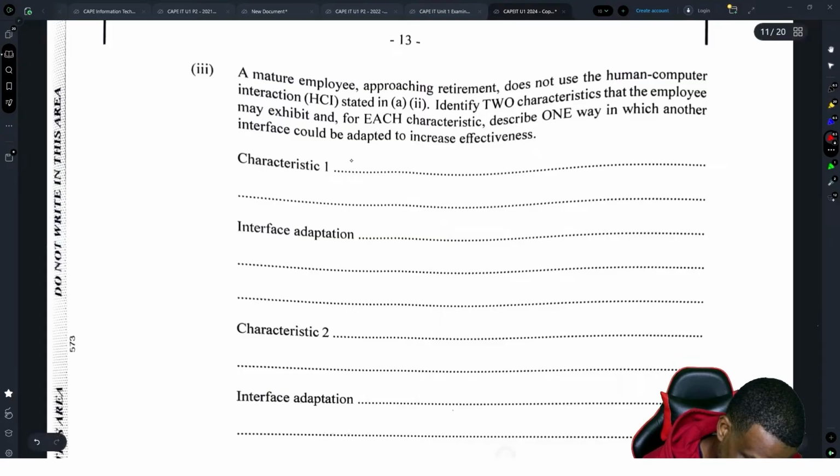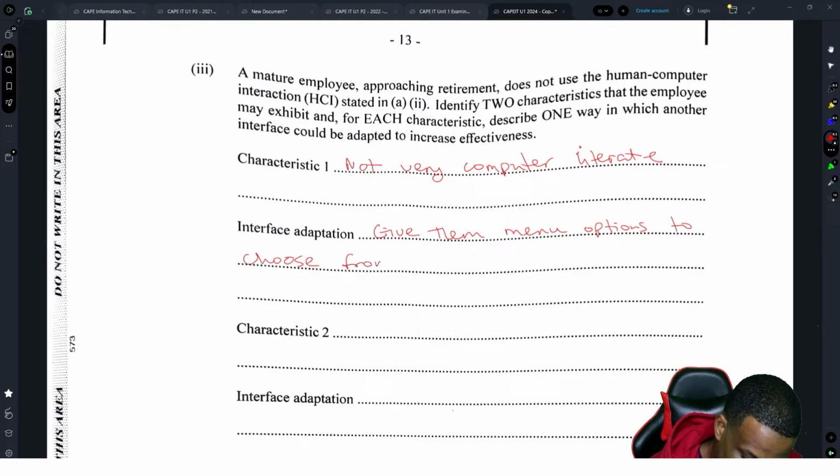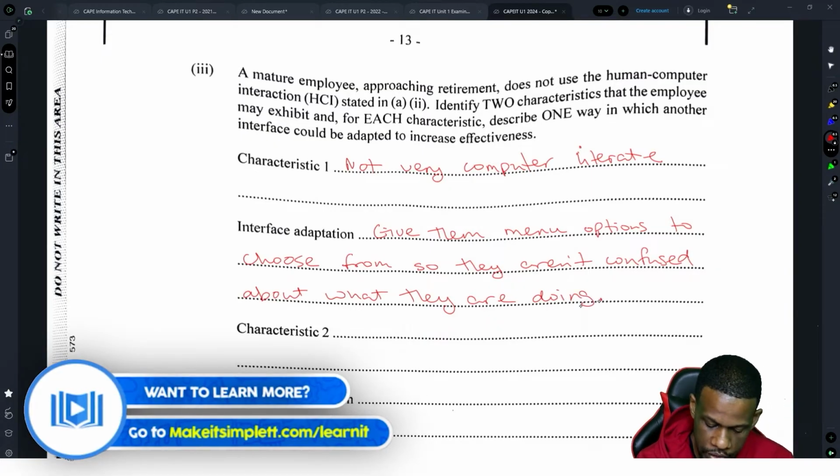Their characteristic is they are not very computer literate. The interface adaptation will be to give them menu options to choose from, so they aren't confused about what they're doing.